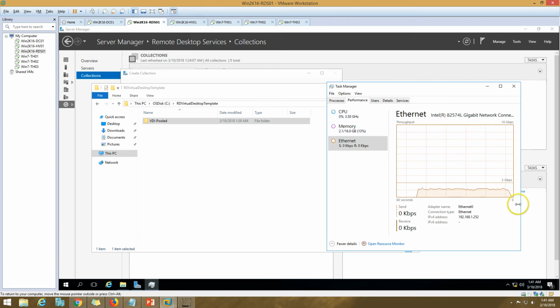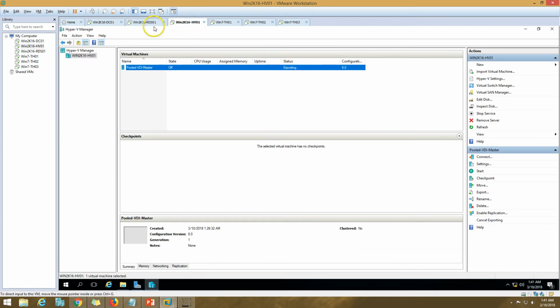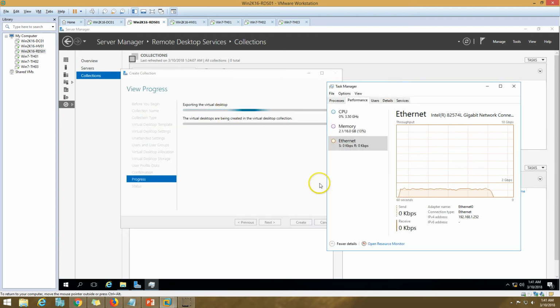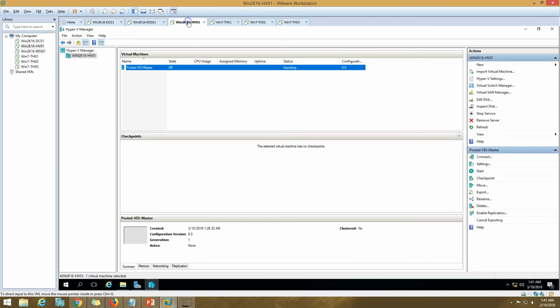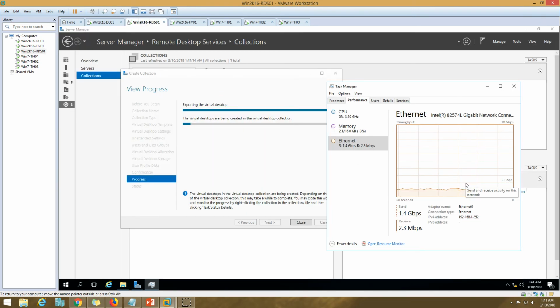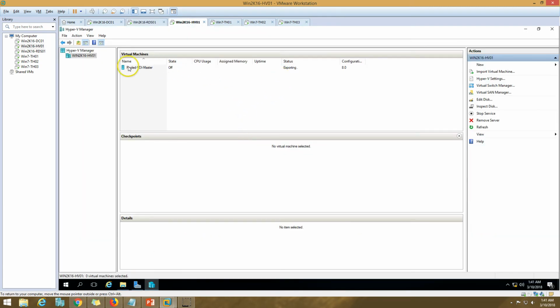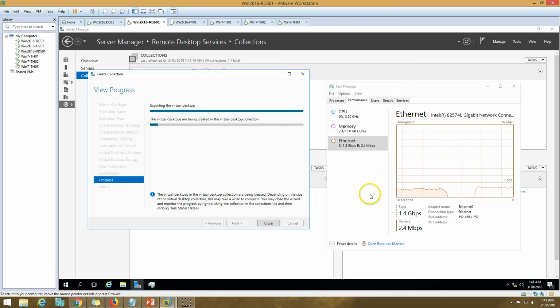So we have to wait. Now you can see the export is completed and the network traffic has stopped, and now it's going to create the virtual machine. We have to wait a few seconds, and now it's showing the virtual machine is being created. You can again see the traffic being used, and if I refresh this, soon you are going to see the virtual machine being created. It's copying the master image again to the Hyper-V host, and then it's going to create the virtual machines by using that template.